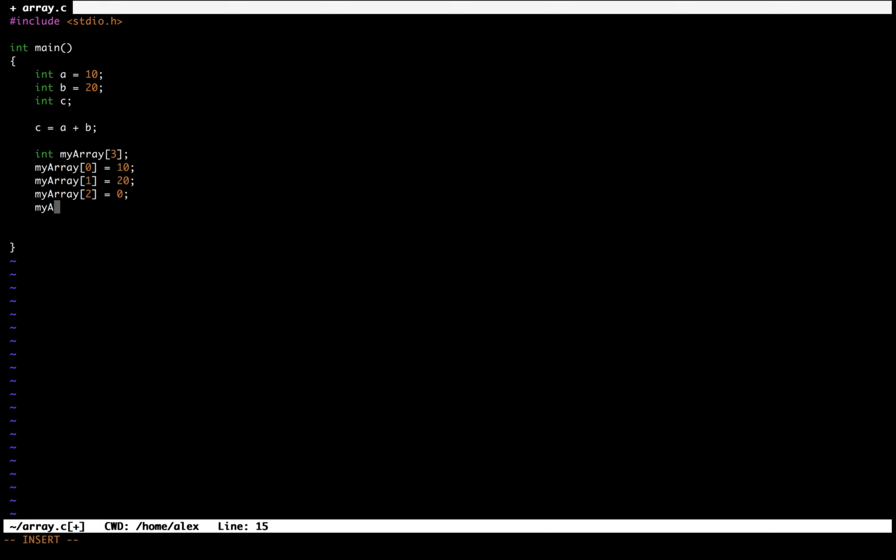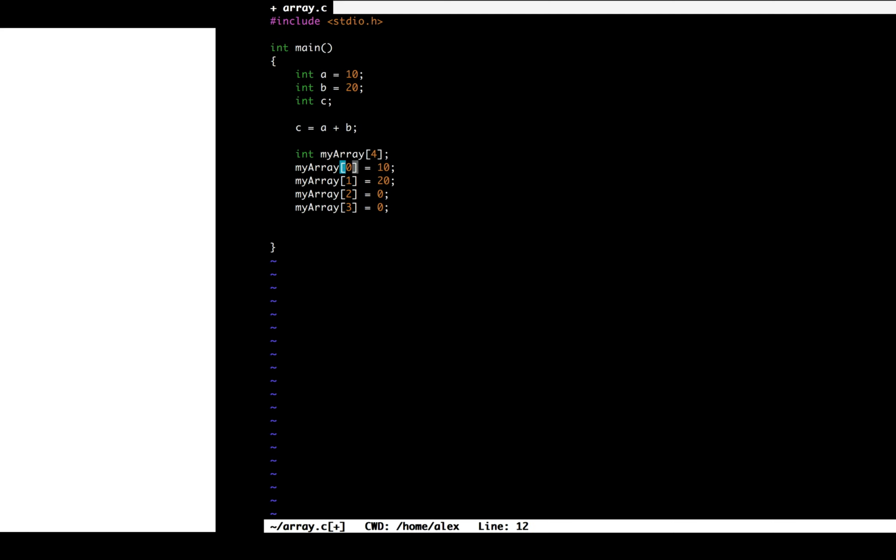Again, we can't do something like this. If we reference position 3, that will result in behavior that breaks things, doesn't really work. So again, 0, 1, 2 for a size 3. Let's say we had size 4. We could say myArray at 3 because we have n minus 1 indexes. We have 4 total positions, but our indexing does start at 0.